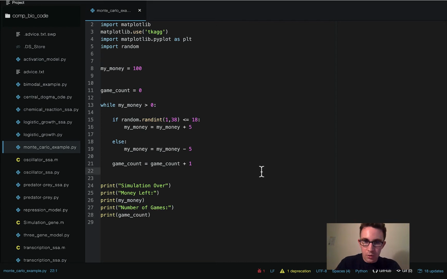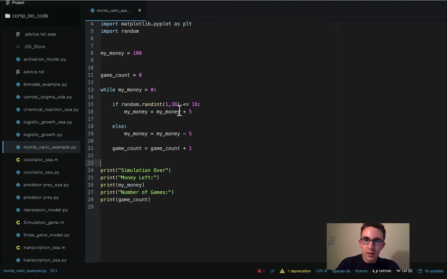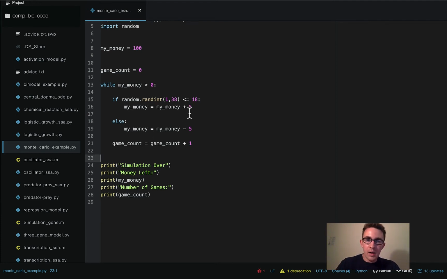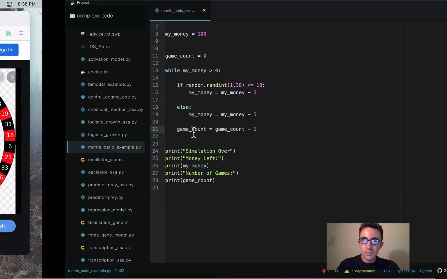Okay, so let's try this out and make sure it's working. Just to go over this again, while we have a positive amount of money left, we're going to keep playing this game. And this random.random is simulating the probability of winning if you bet on red, which is slightly less than 50%. If you win, you get $5 profit, and if you lose, you lose the $5 that you bet. And then we're just counting the number of games that we played. Okay, so let's try this out.